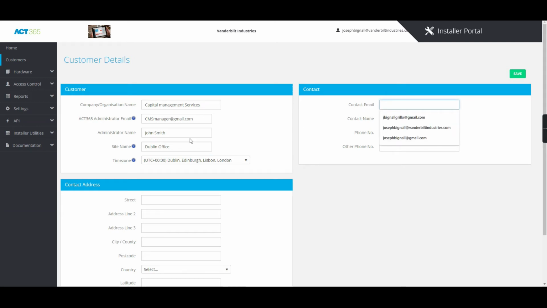Now for contact email, a lot of times this could be the same as the administrator email, but for this scenario, the manager would like multiple people to have access to the software, but would personally like to be contacted if he needs to be. So I'm going to put his personal email address on the right. And the phone number he can be reached at.